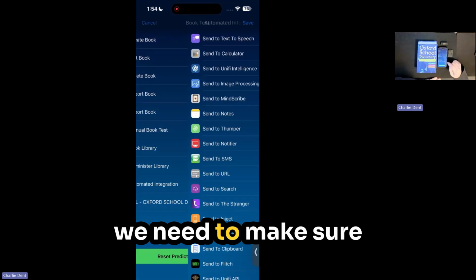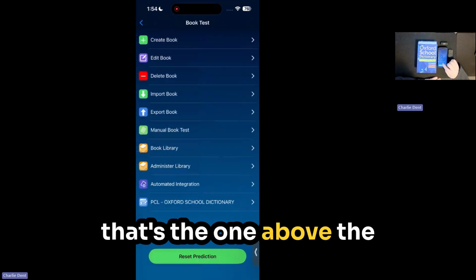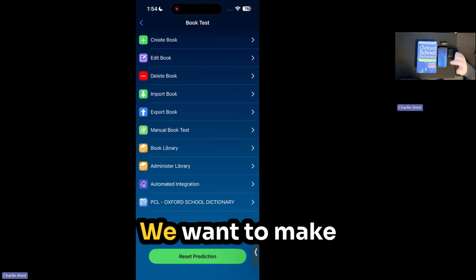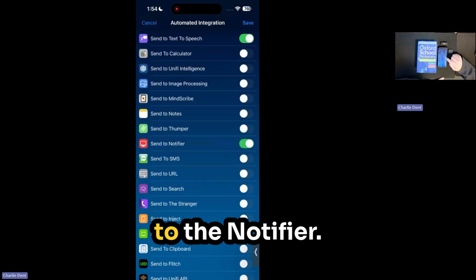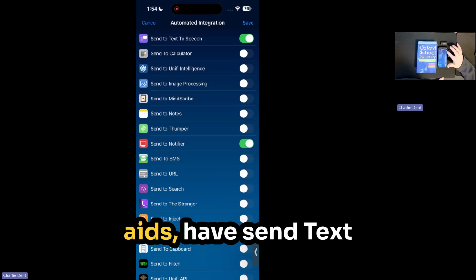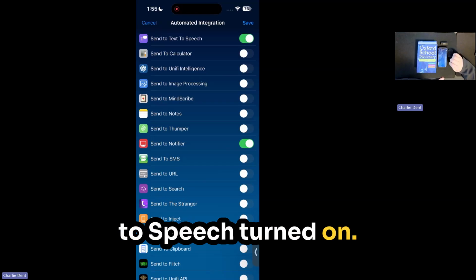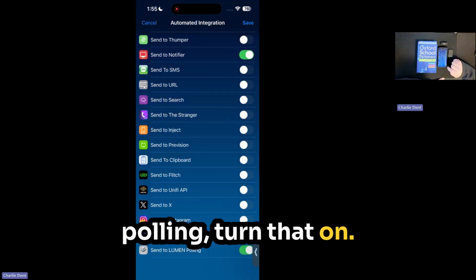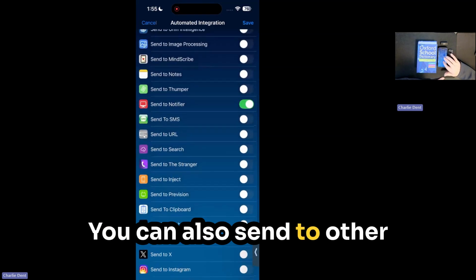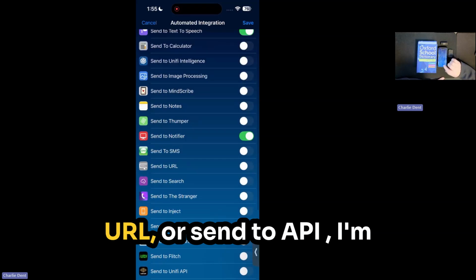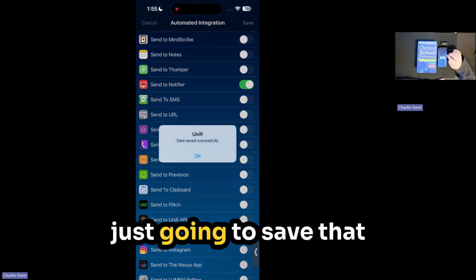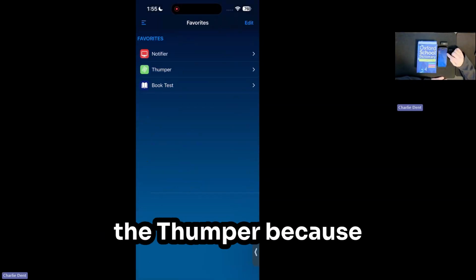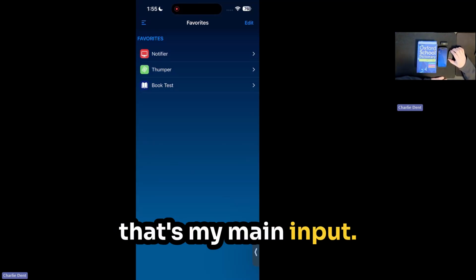Automated integration, we need to make sure when we go in there, that's the one second from the bottom, automated integration. This is the results from the book test. We want to make sure that it's going to the notifier. If you've got hearing aids, have send text to speech turned on. And if you want to do a peek in lumen polling, turn that on. You can also send to other integrations like send to URL or send to API. I'm just going to save that. And I'm coming back out of that. And I'm going to go into the Thumper because that's my main input.